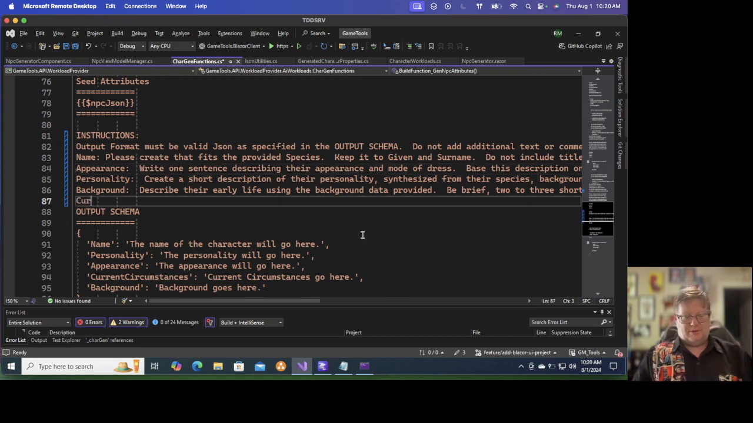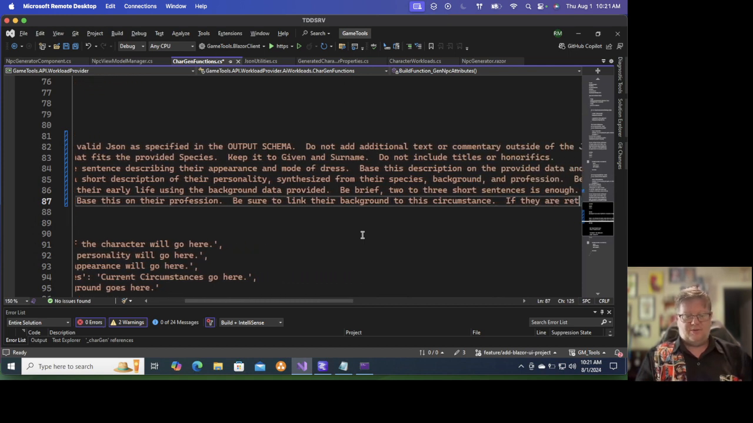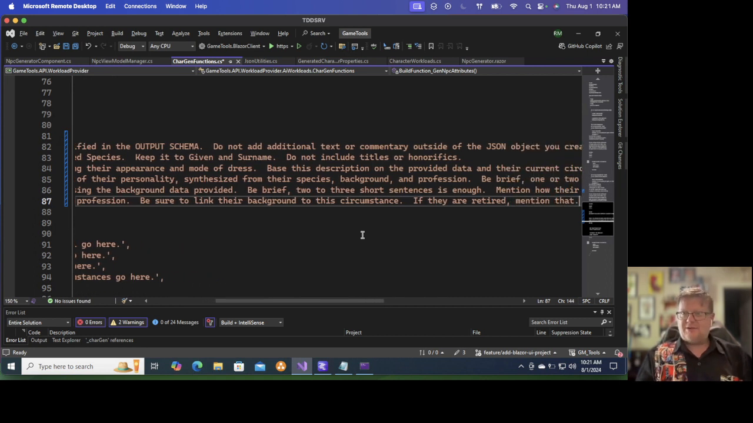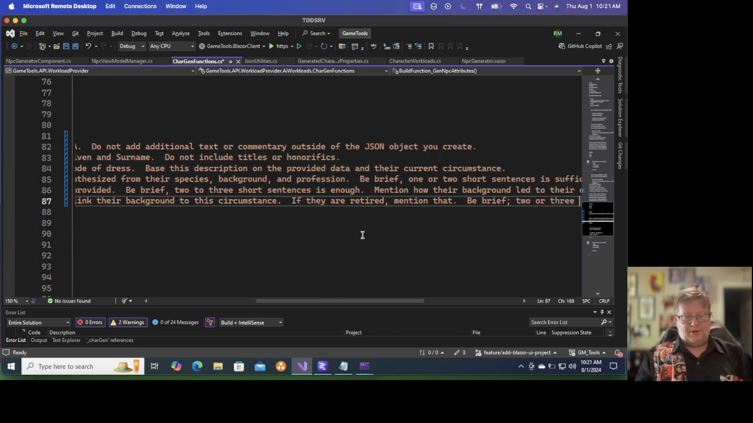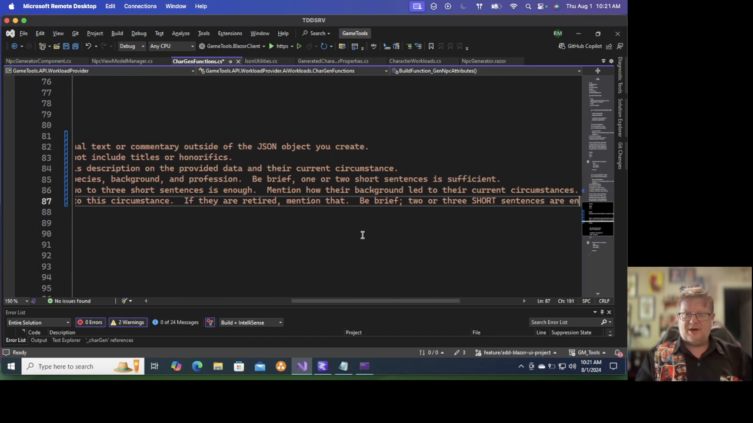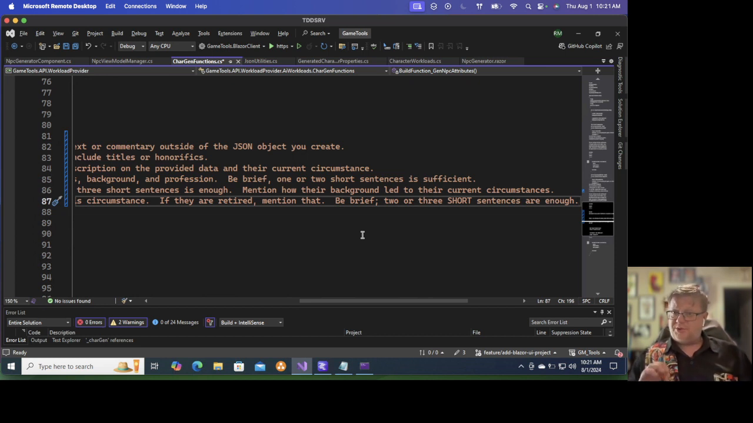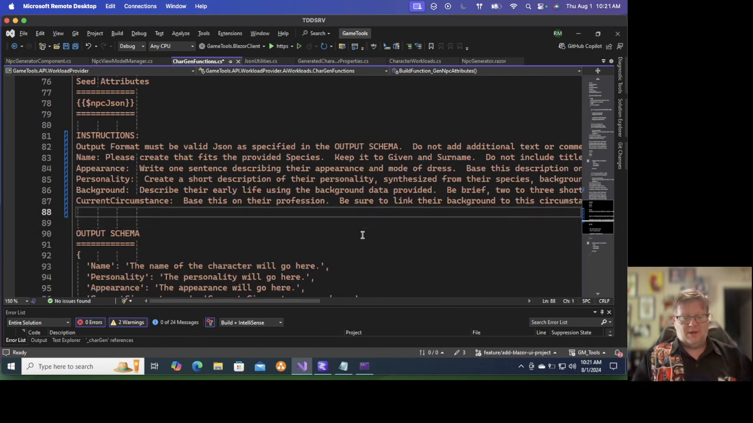Background, current circumstances. Base this on their profession. Be sure to link their background to this circumstance. If they are retired, mention that. Be brief. 2 or 3 short sentences are enough. May not be enough of a constraint. So, be brief and to the point.